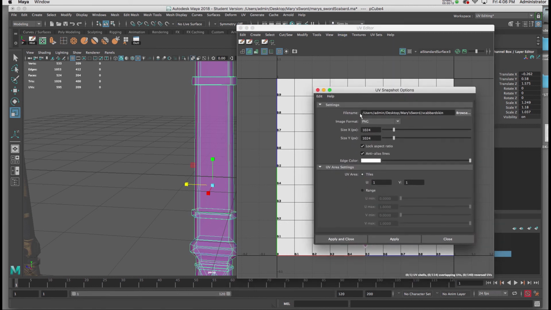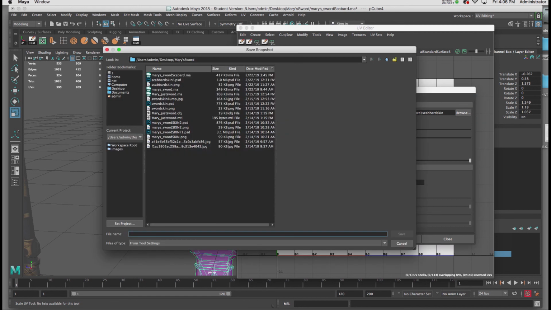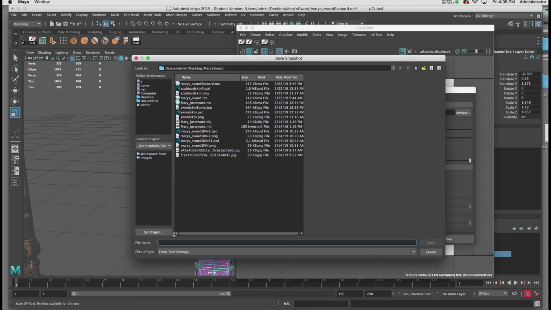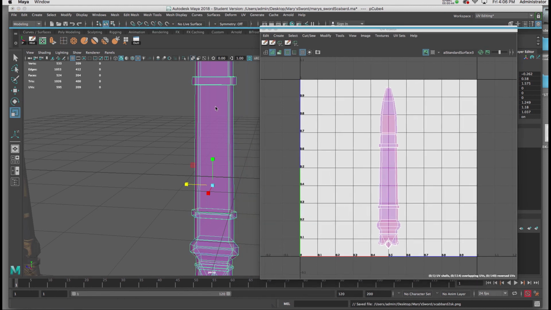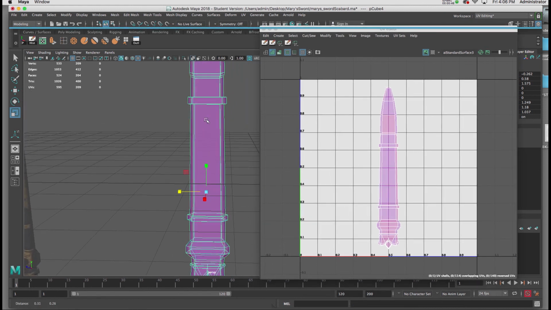I would set the aspect ratio for whatever I needed. I've set it for 1024 by 1024 because I'm using a texture that's really kind of a low resolution, so it won't be compromised too much. I'll browse to my project window. I'll save, apply, and close. Next, we'll go into Photoshop and we'll put the texture on our geometry.